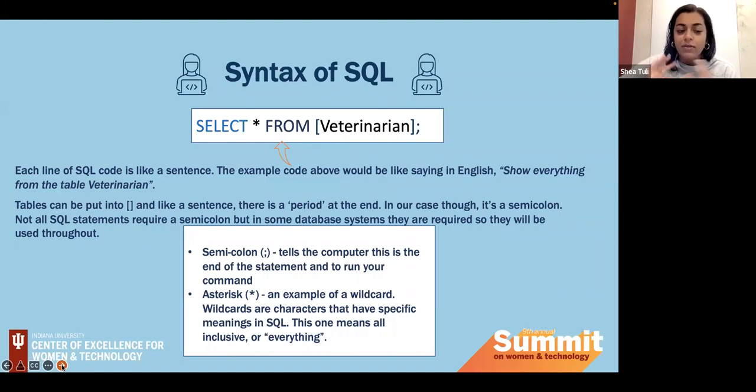So we said the semicolon tells the computer it's the end of a statement, and an asterisk will have these different meanings that it can take on depending on the statement. So in SQL, and especially in this one example that we're looking at, this asterisk means select everything from veterinarian. So we'll go into a little bit more detail about that too.